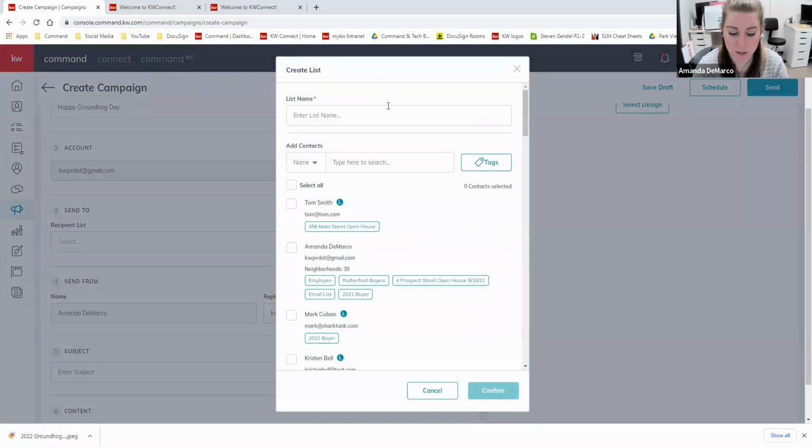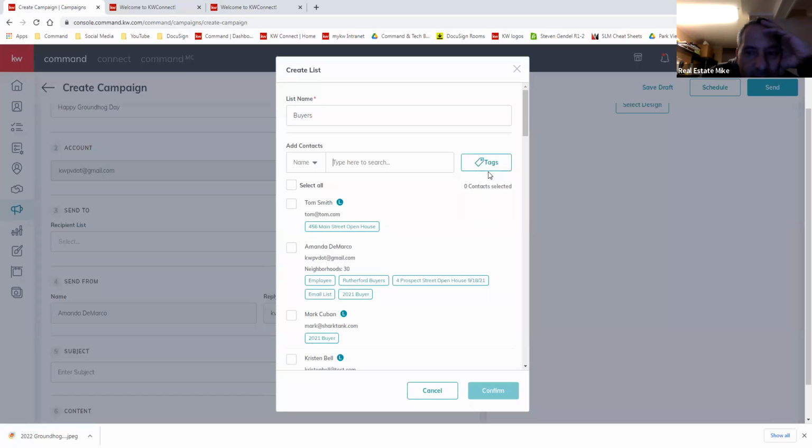So maybe you want to make a list of all your buyers. You can name that list, and then you can come in and start to search for your contacts to add in. You can do this by searching name by name, or if you want to add everyone that has a tag to this list. Aha, that's when you add the tag. Yep. So your contacts will already have to have been tagged.